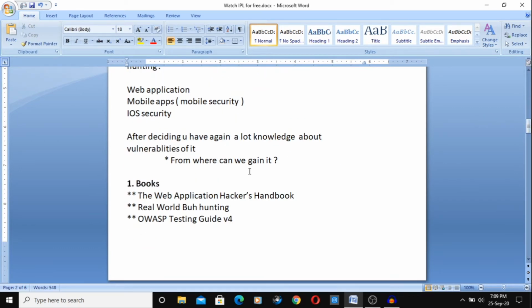After deciding which one you have to hunt, you should gain knowledge about the different vulnerabilities and bugs which can be found in those applications. Okay, now you have a question: from where can we get this knowledge?